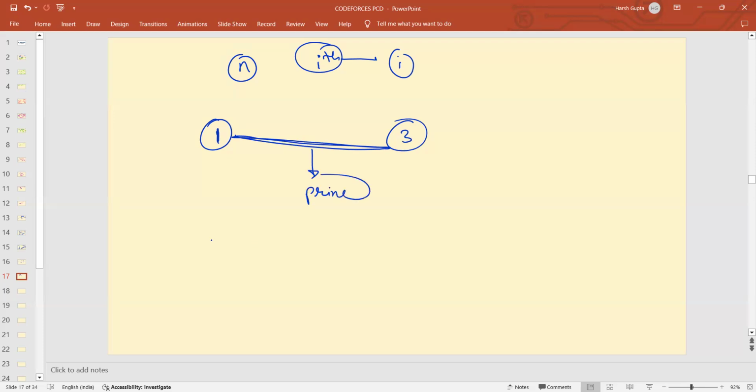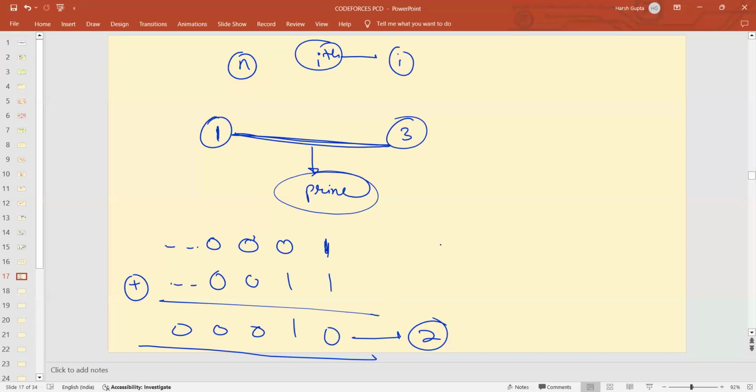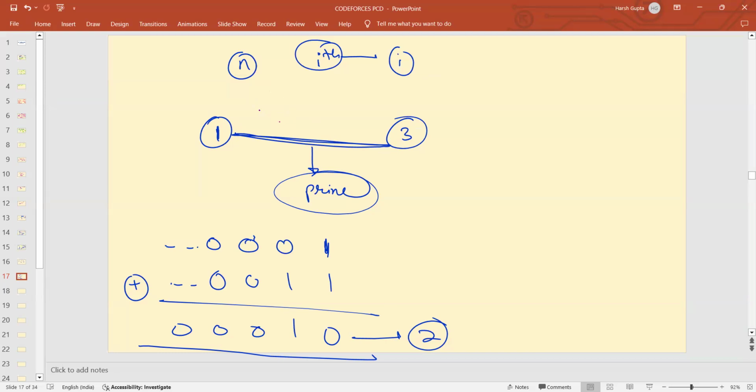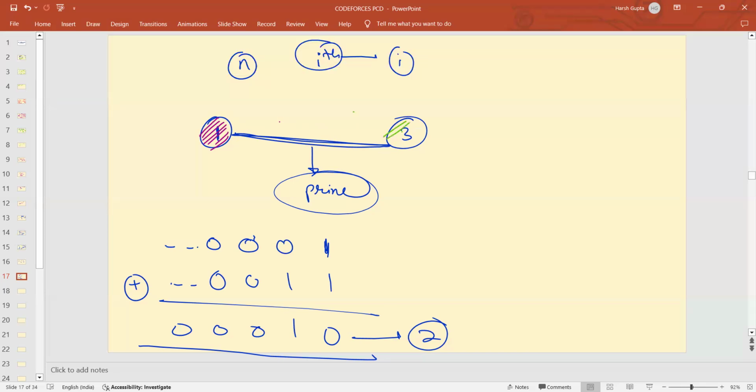Like the bitwise representation of 1 is something like this, and the bitwise representation of 3 is something like this. Now if we perform the XOR operation between these two, the resultant answer will be this, which is 2. And we know that since 2 is a prime number, there will be an edge between node 1 and node 3. Now the question says that if there is an edge between two vertices, every time I need to color them with different colors. Like if I color 1 with, let's suppose, purple, then I need to color 3 with some different color, let's suppose green.